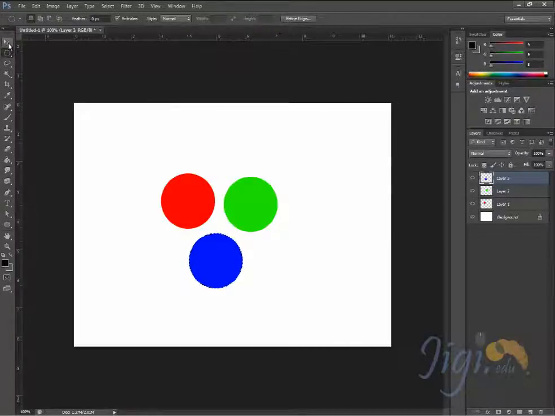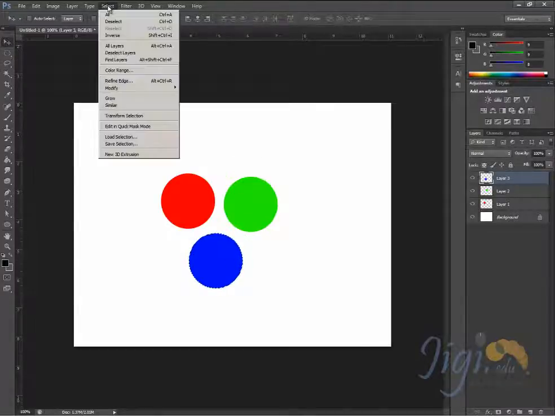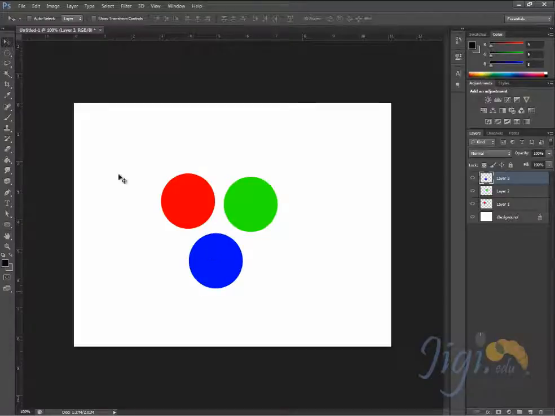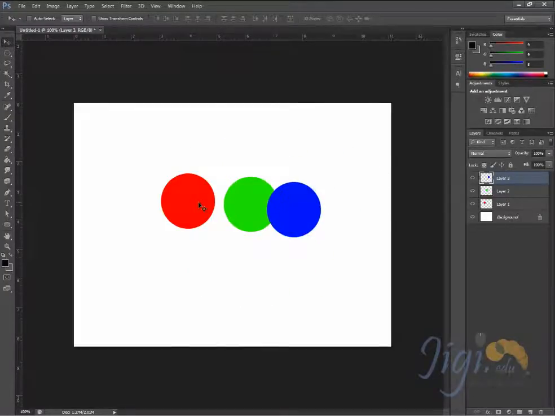Now I'll click on the Move tool. We have to deselect the selection we have made, so I'm going to select and deselect it. Now I'm free to move the objects. You can see how we can move different layers. So now, how does it work?